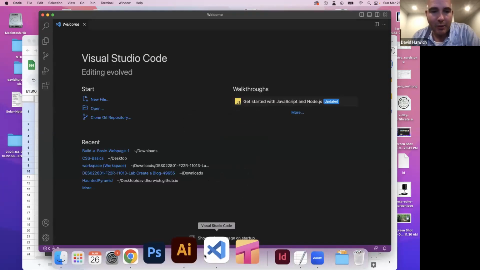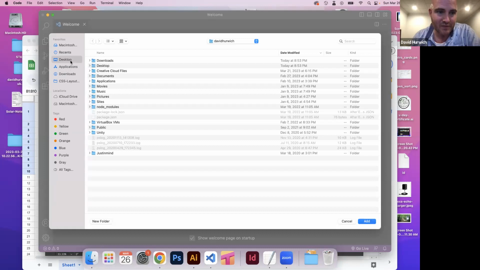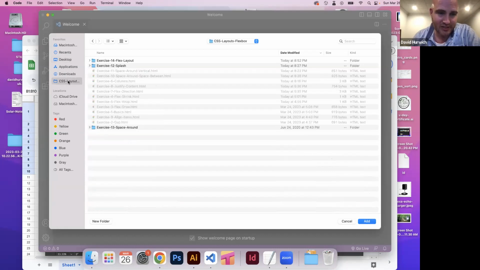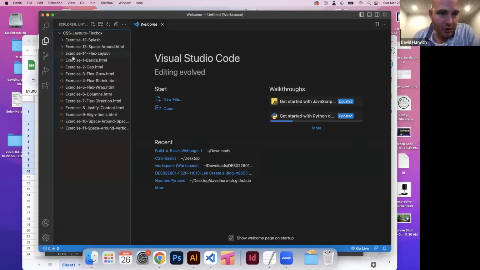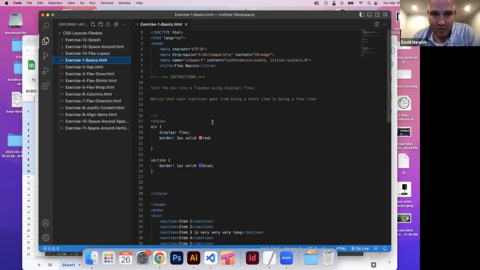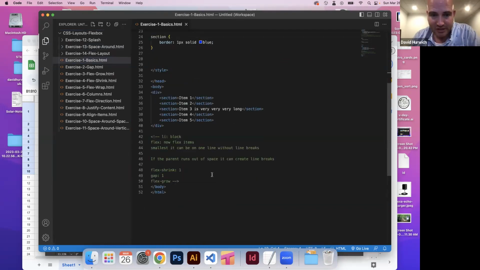So let's try this out. I'm going to load in the files for today. It should be CSS Flexbox or CSS Layout Flexbox. All right, we're going to start with something super basic just to take a look at this.